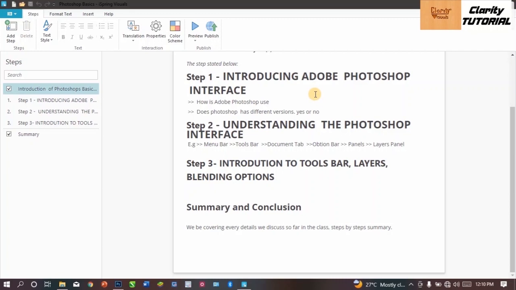How is Adobe Photoshop used? Does Photoshop have different versions? Yes or no? That is the question. And in the second part of the class, we are going to understand the Photoshop interface. And third, we have the introduction to the toolbar, layers, and blending options.